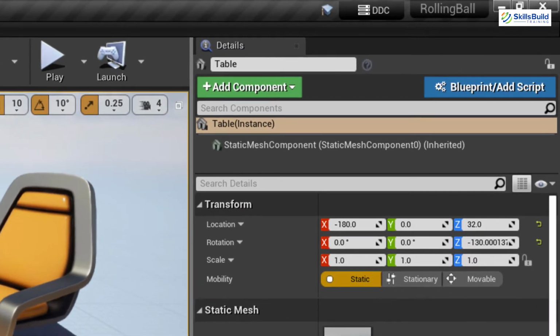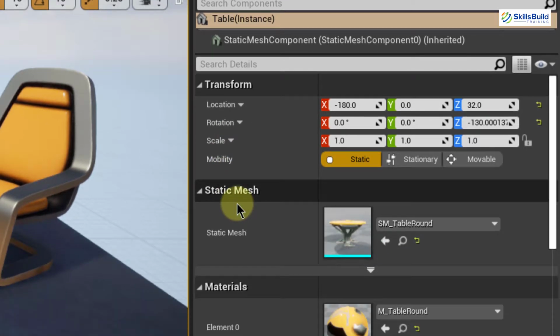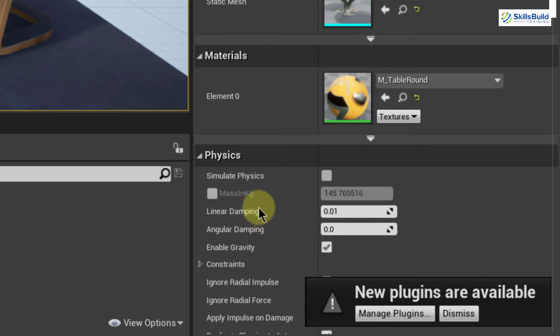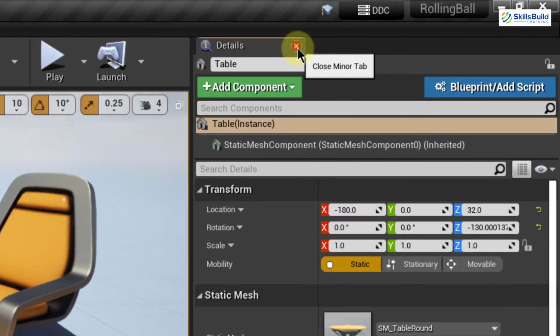And if I click on this table, here you can see in the details section it says table, and along with that we have different other information about this table, and these are the transformation, then we have static mesh, then we have material, then we have the physics of this table. So these were different information related to our environment. I will close this tab as well.